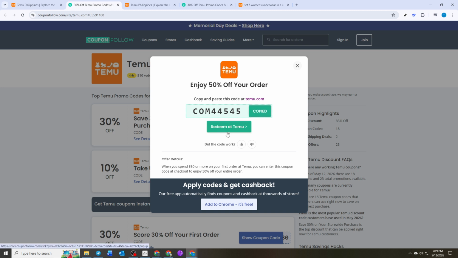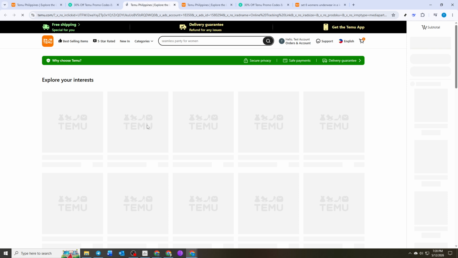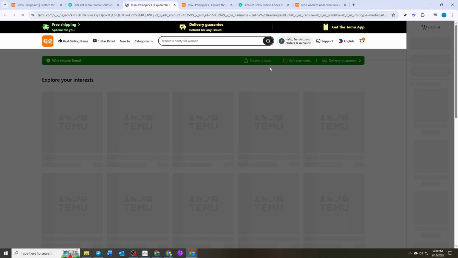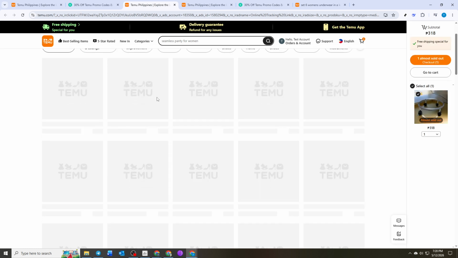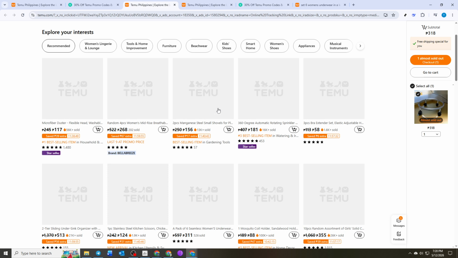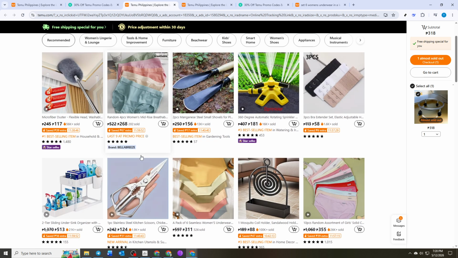After copying the promo code, you'll be redirected or guided to use it on the Temu platform. At this point, make sure you are signed in to your Temu account. If you do not have an account yet, you will need to create one before continuing. Next, browse the Temu website and select the items you want to purchase. Add them to your cart and make sure you review the quantity and product details carefully.